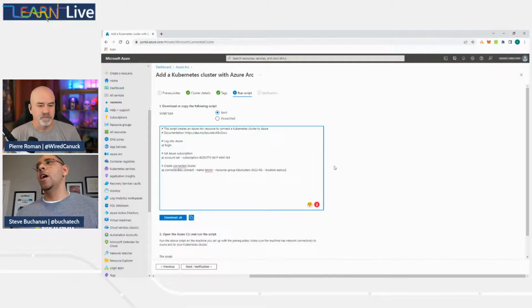Yes, definitely. Good points. And then you have the actual syntax for your connected K8s extension here. This is what's actually connecting your Kubernetes cluster to Azure Arc. So we're specifying the name, the resource group, right? The location, just like I talked about in the previous slide before the demo.